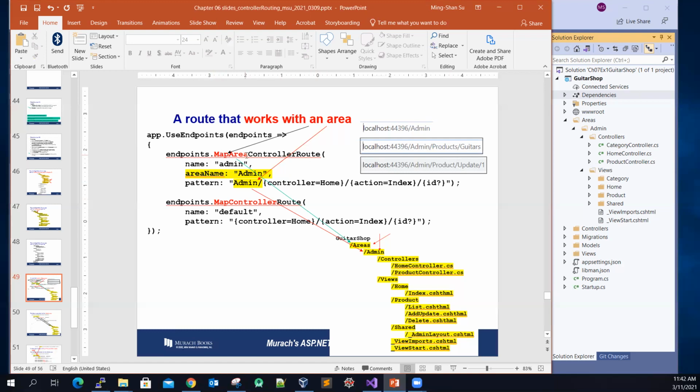But the method name is MapAreaControllerRoute, so it's different from this method call. All right, next one.